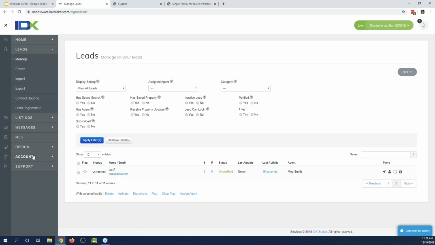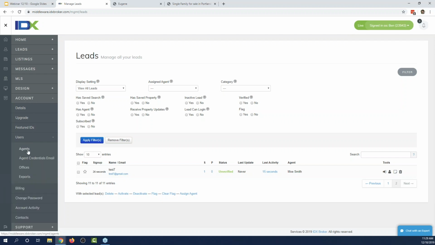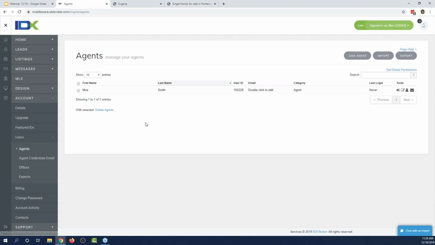And then with your agents that are tied to the account, a good place that you can go if you wanted to manage it, they'll have their own portals where they can log in and then manage their leads. That's just going to be under account and then users and then agents. So this is from your perspective, you can see what agents that you have tied to the account. But then they'll be able to log in using their own set of credentials.